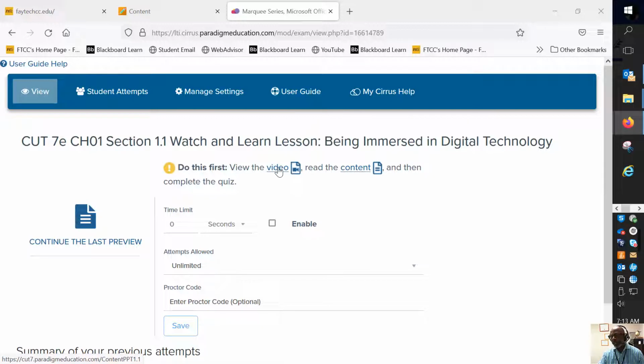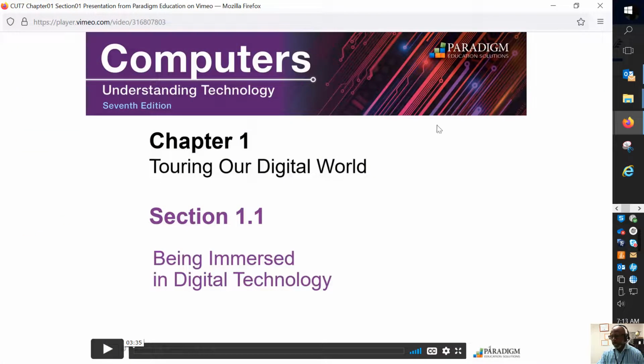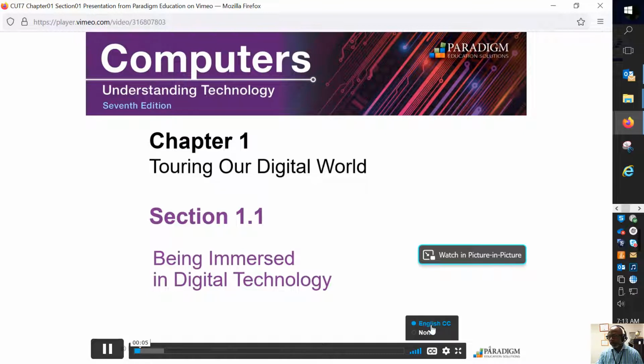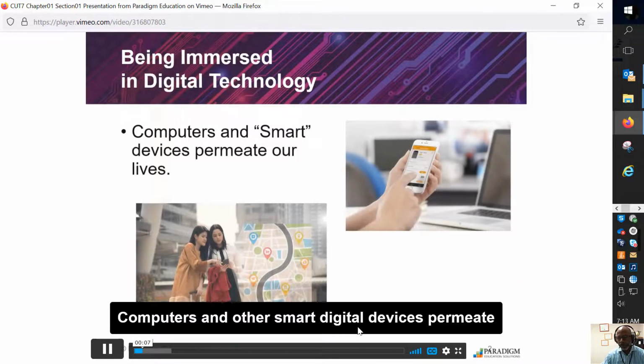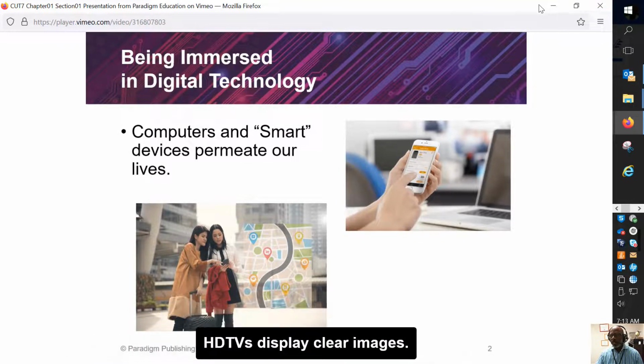So here's a lecture right here. Okay, it's going to roll in, and the learning objective for this section is to give examples of digital technologies. Computers and other smart digital devices permeate our daily lives. HDT. Okay, so that's the lecture.